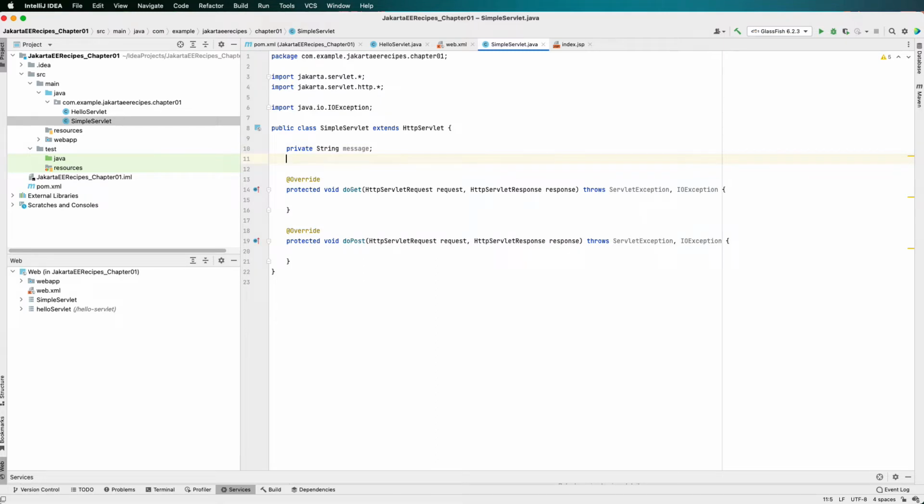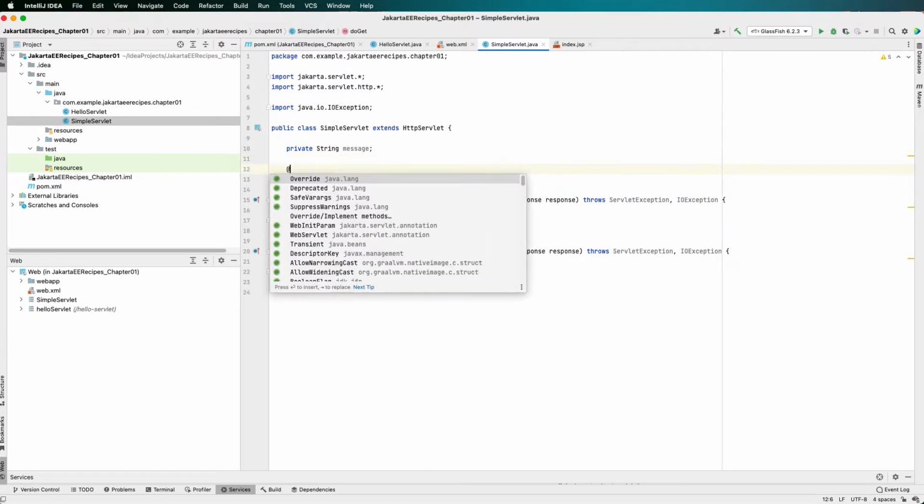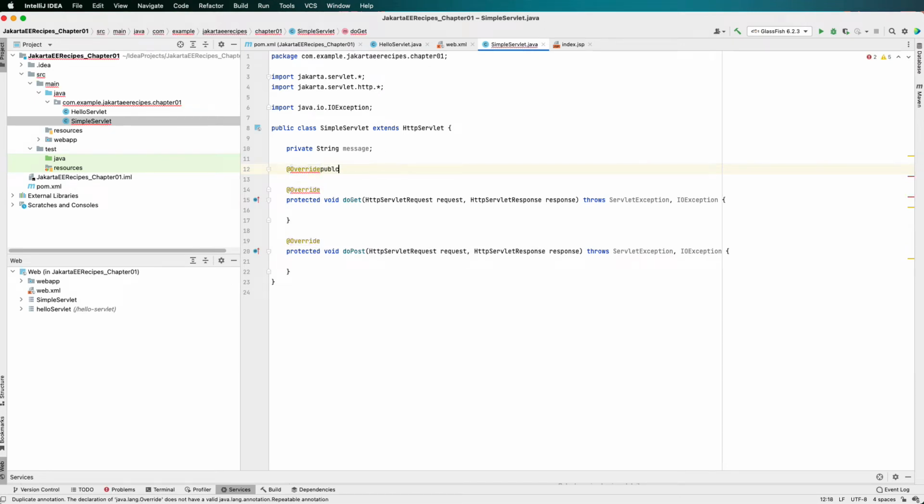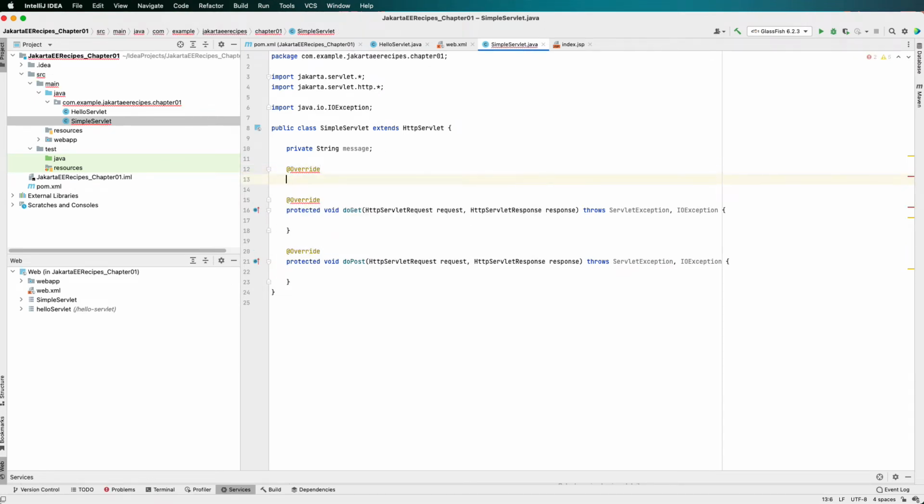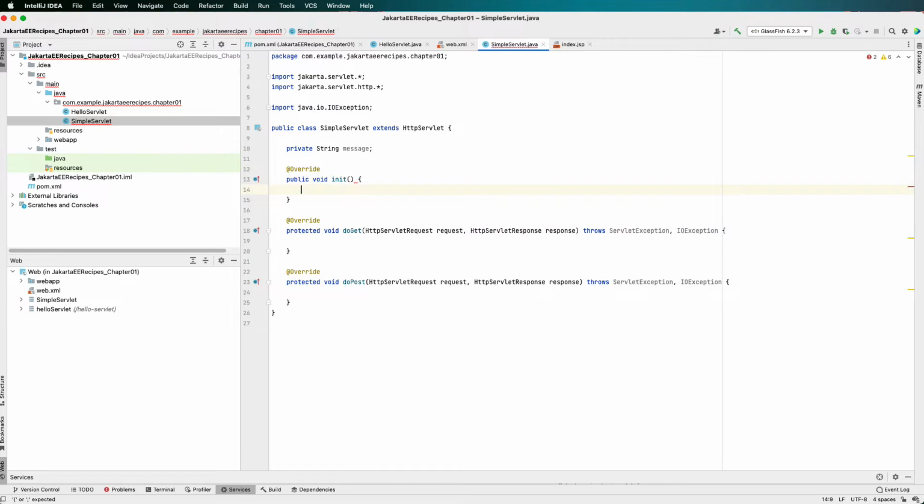So in servlet we have various methods. So let me put override and then public void init, and this is my init method. Message equal to welcome to Jakarta EE. Okay, I can put like this, Jakarta EE recipes. So this is my message, and I can put an exclamation mark as well, and then I'll put a semicolon to end the statement. So this is my message.